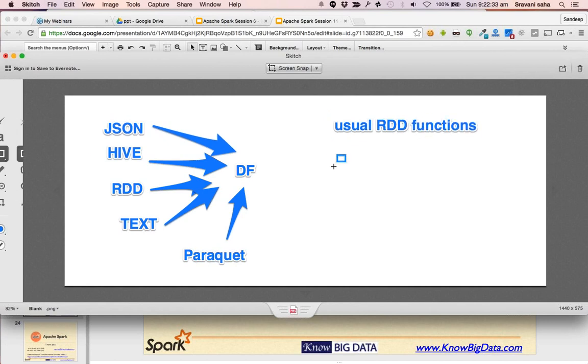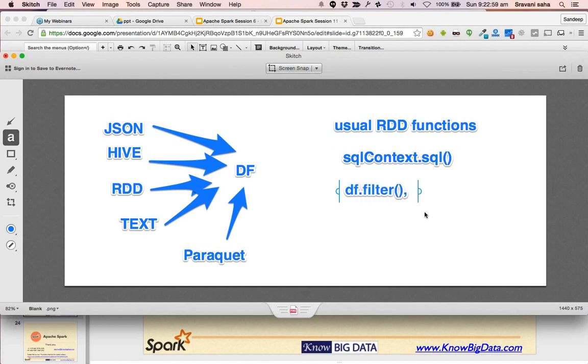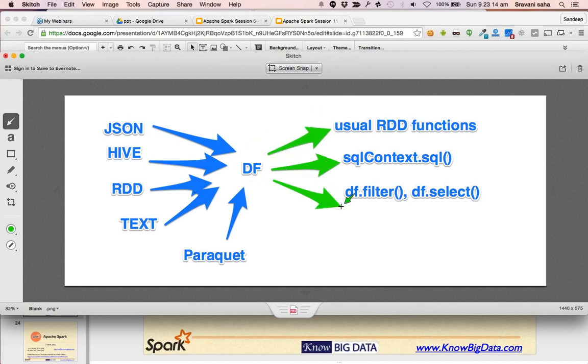Okay, the second is by using the SQL context dot SQL. And third is by saying data frame dot filter or data frame dot select, etc. So these are data frame operations. These are the ways you could churn a data frame.